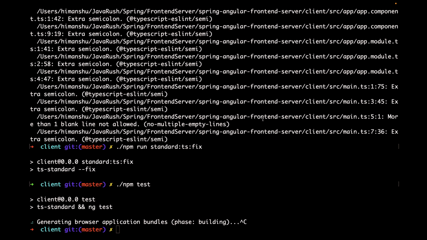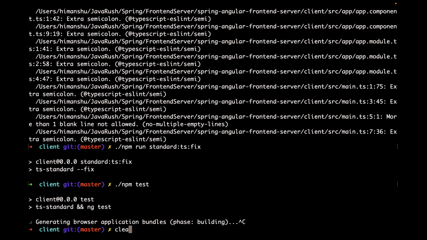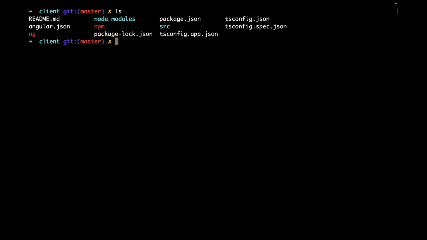Now let's test it. So I will clear it. Let's see. So for now, let's remove everything. Remove node modules.